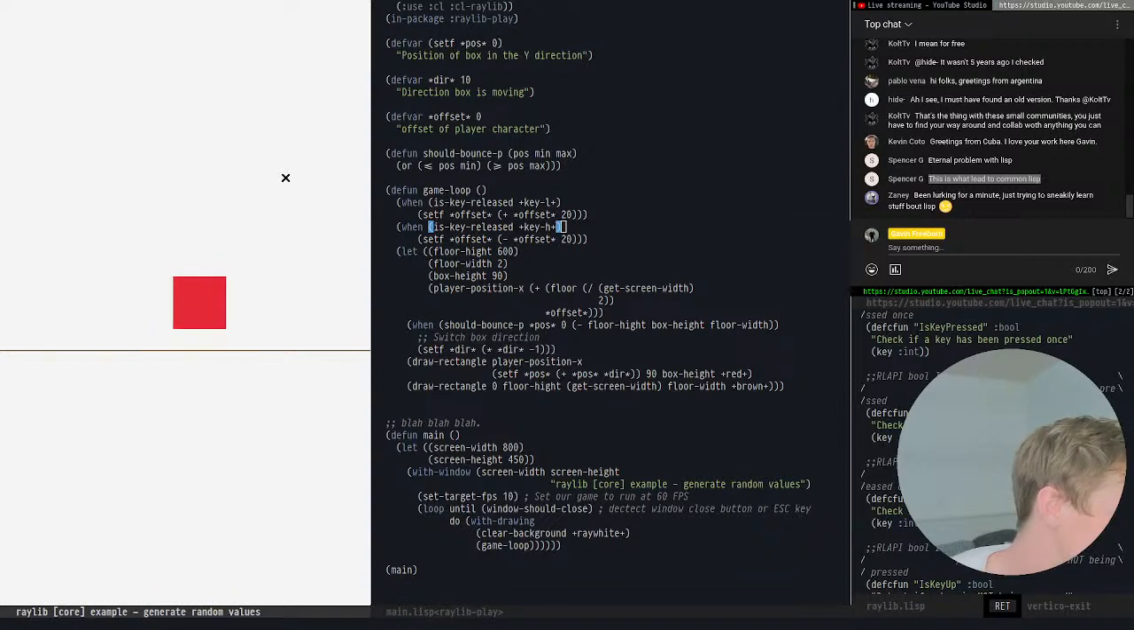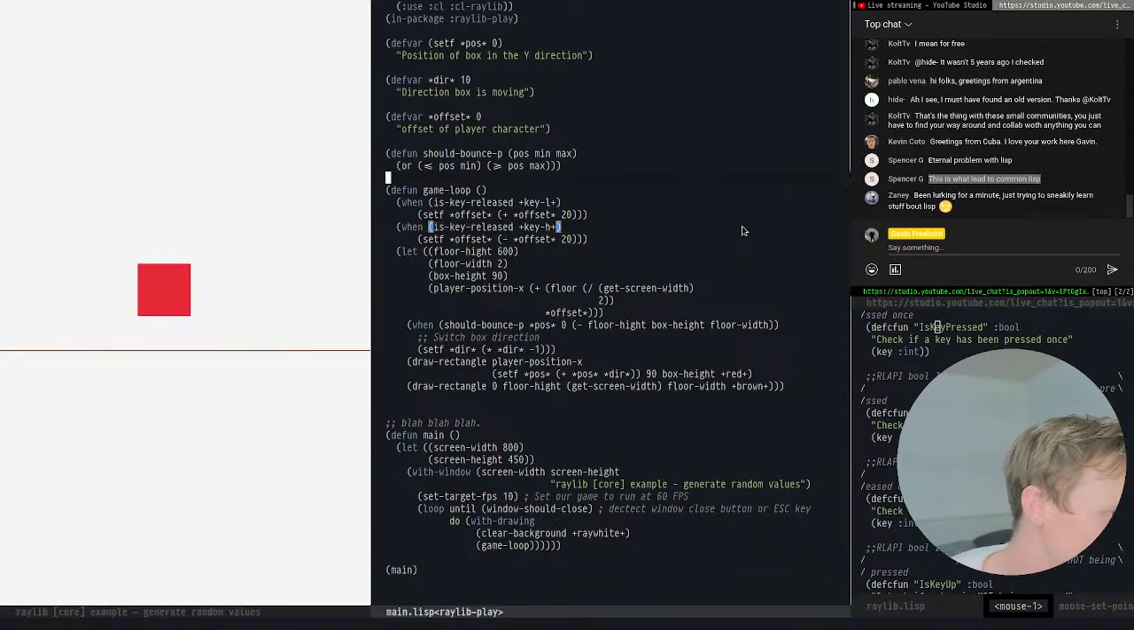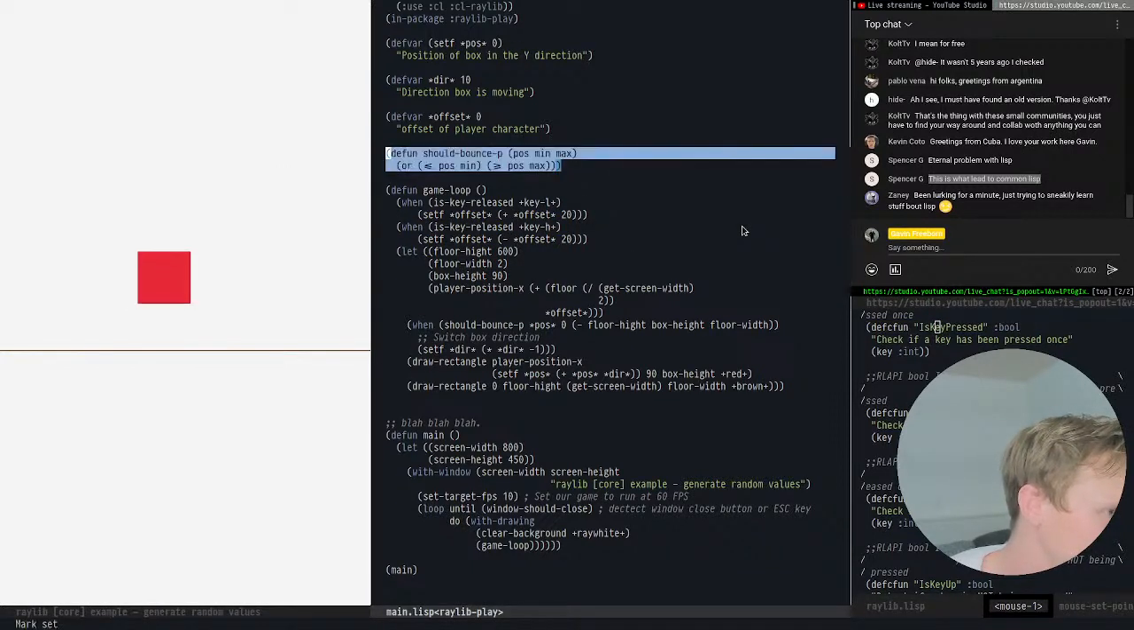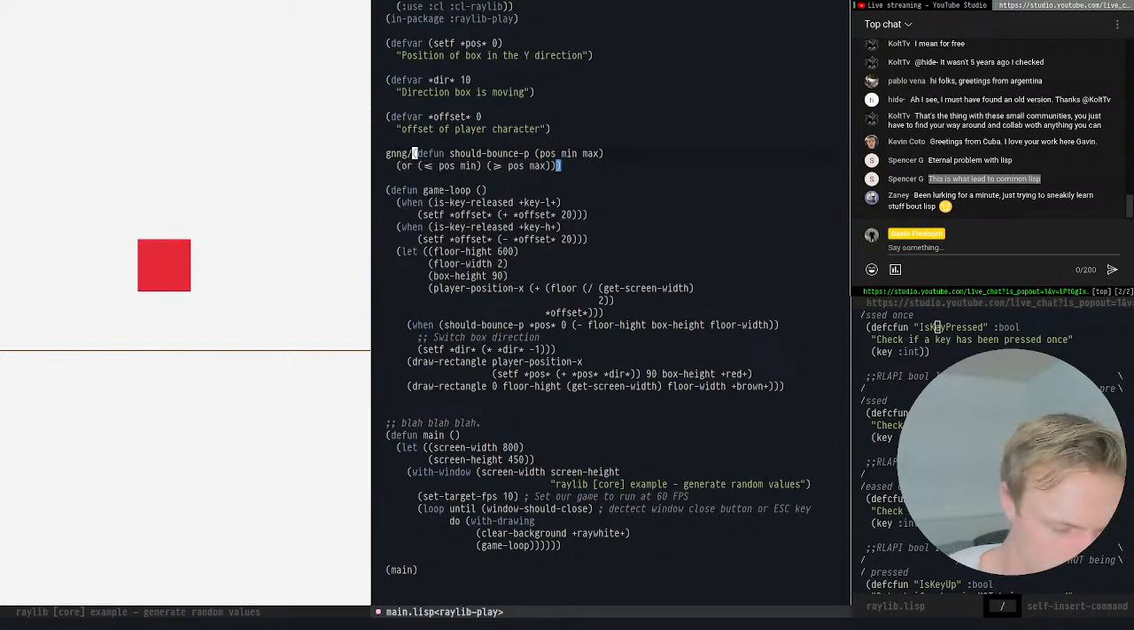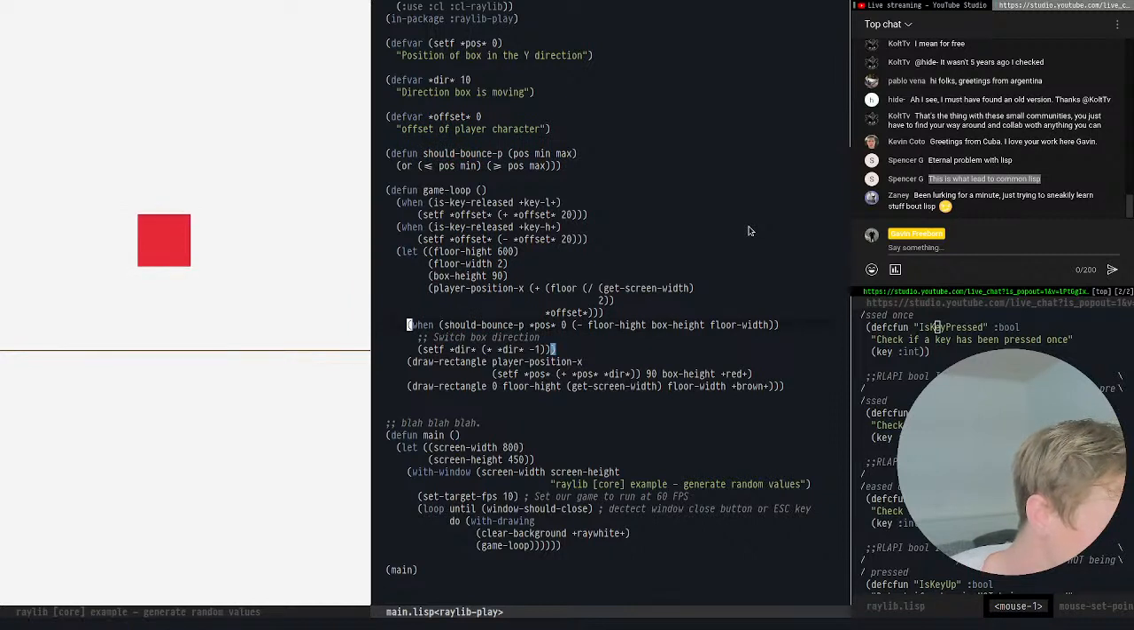So we can move the character. We can turn off the bounce now. Sorry, I misaligned my hands. Okay, so should bounce do.